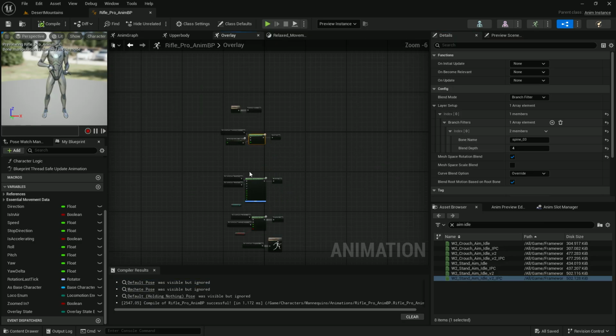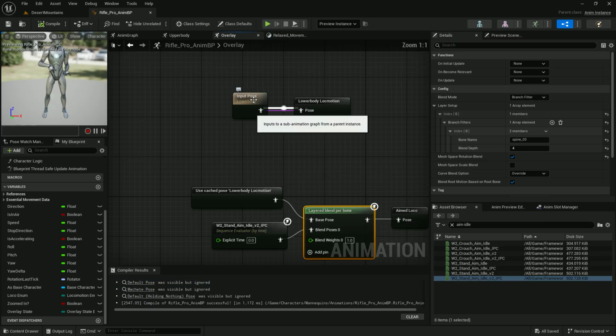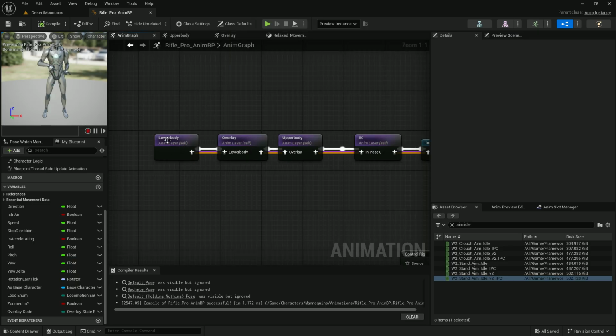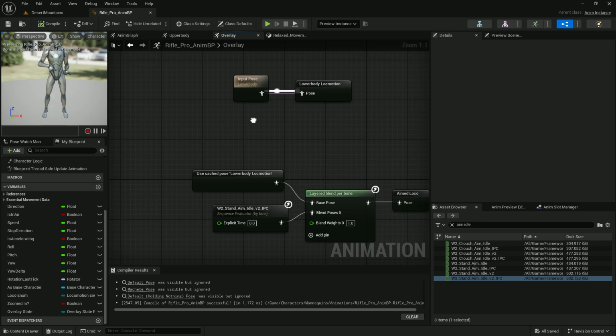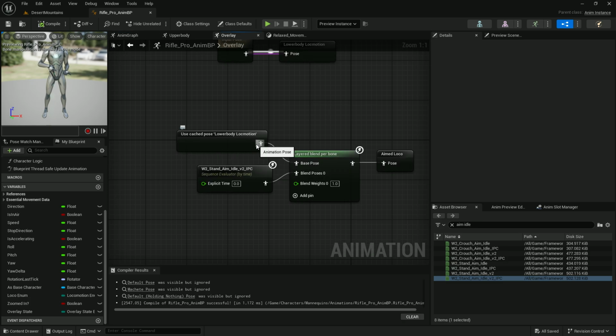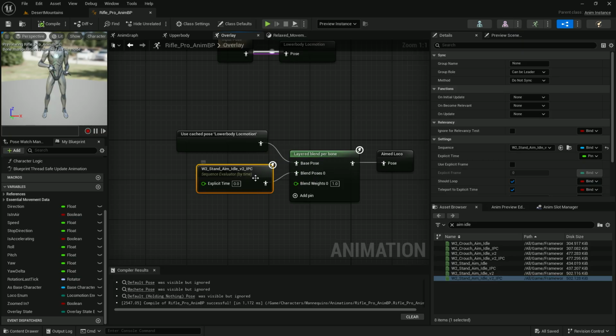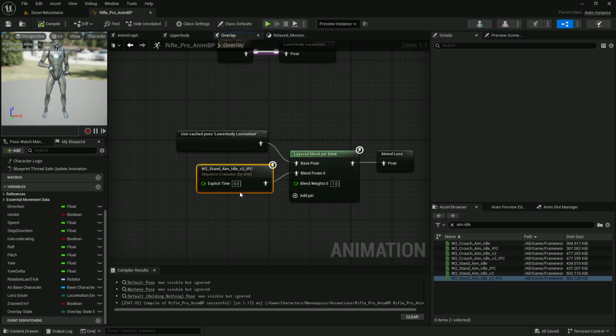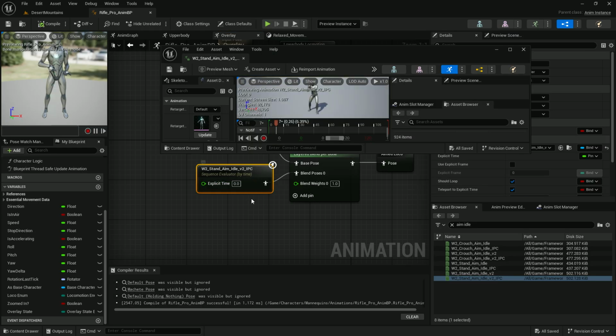And this is the sequence of events. So first you want to get the input pose, lower body locomotion. You're getting that from here. You're caching this. And then you want to use cache pose lower body as the base pose. And then you want to add the aiming idle. And it's single frame, so it's going to play this frame time as the animation.